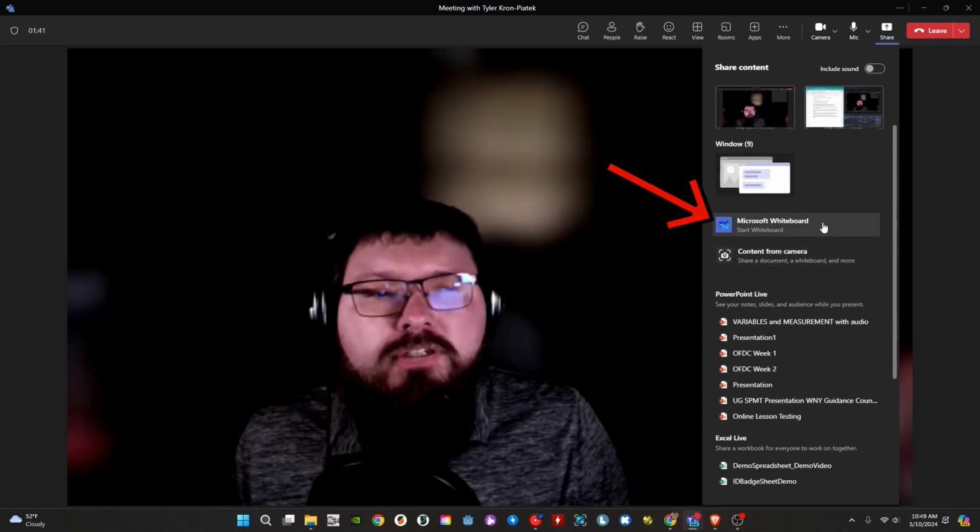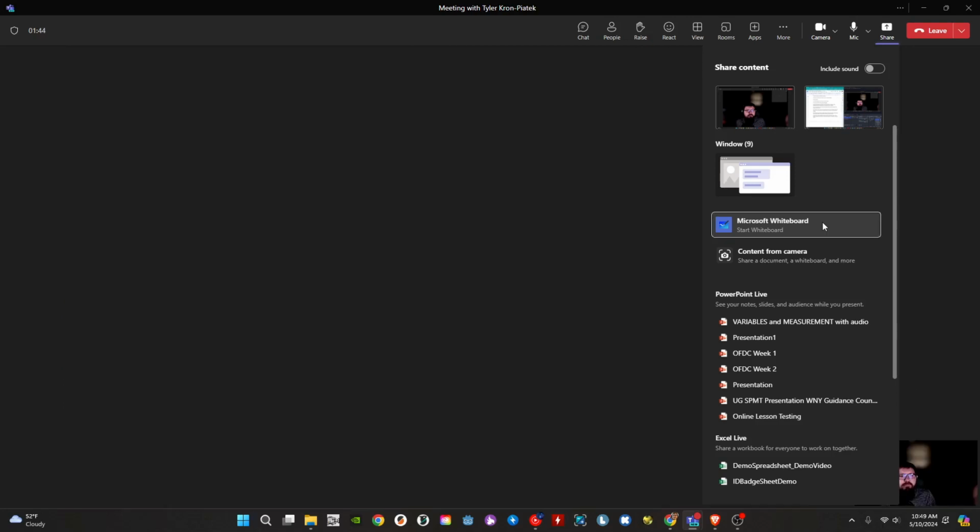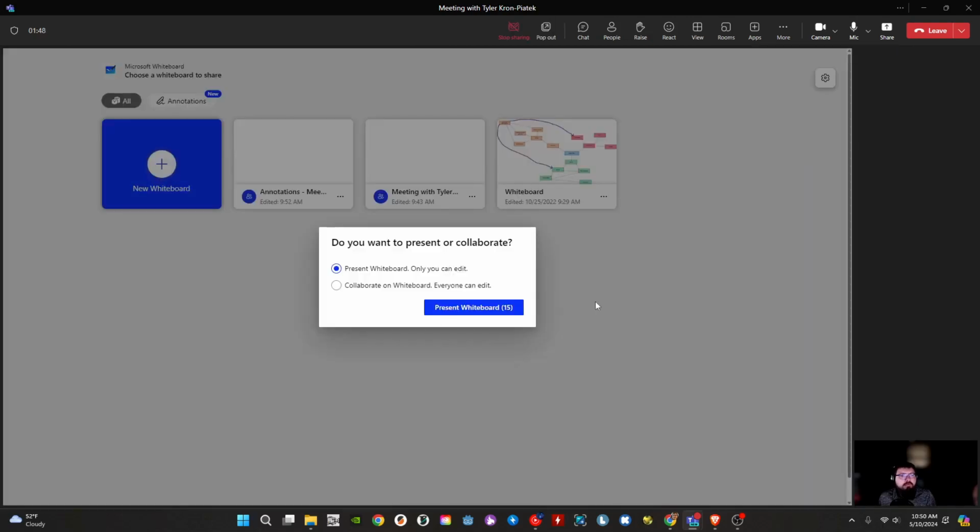Microsoft Whiteboard will start a digital whiteboard. The default option is that only the host can edit. However, we can choose to let other participants edit it too.